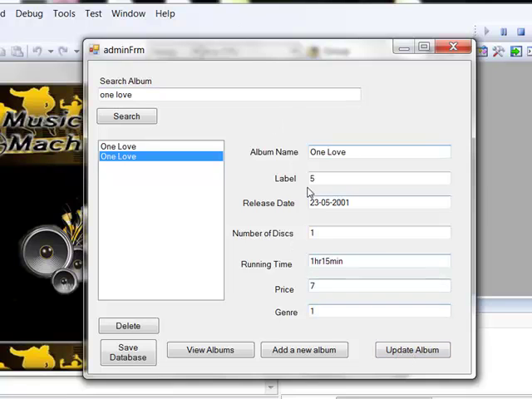In the admin form I can even update the album. So maybe I write one love one. I change the number of discs, make it 2. The running time I make it like this, and those I leave them like that. I press update album, and it's updated. Here you can see the name updated and everything.